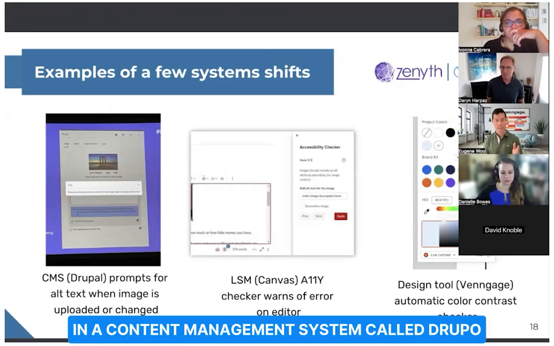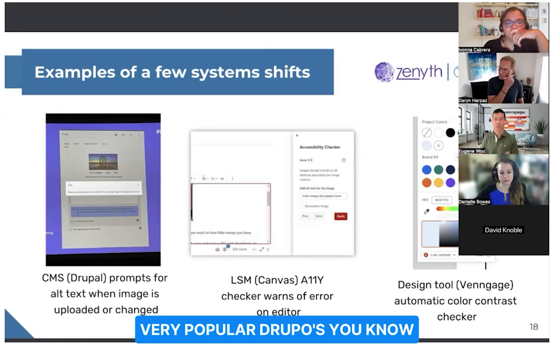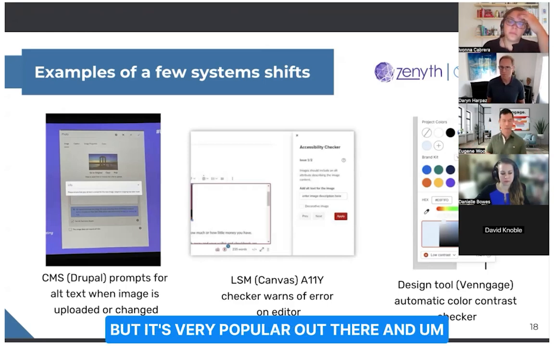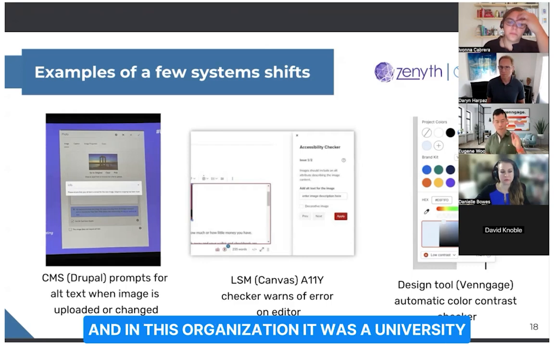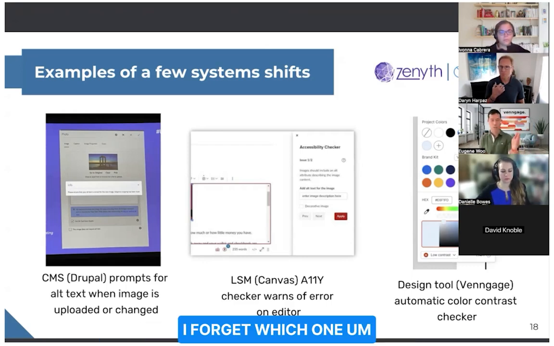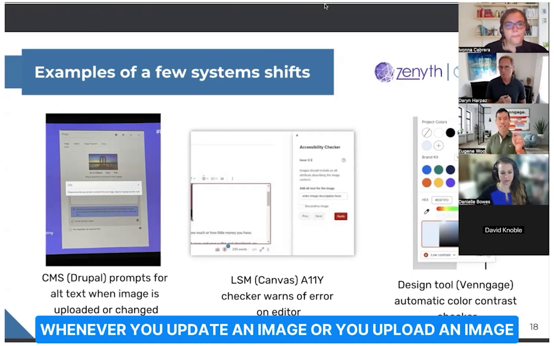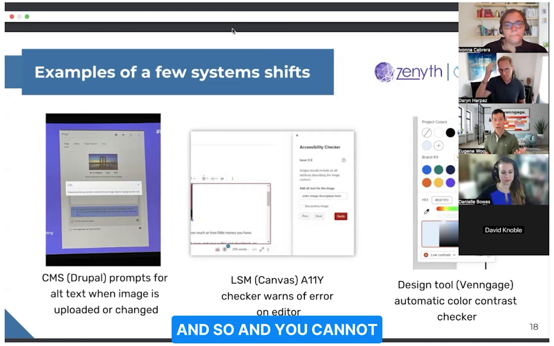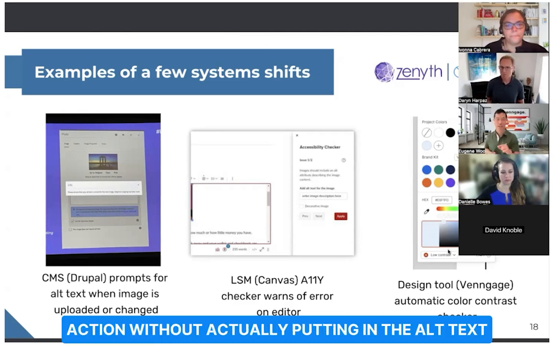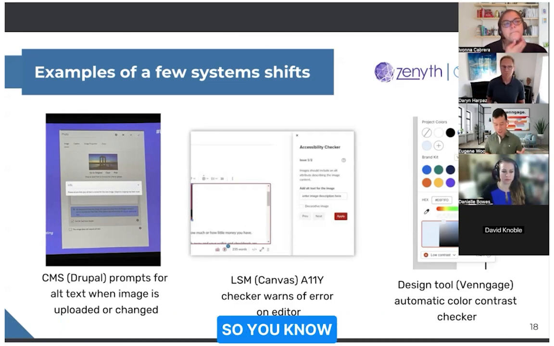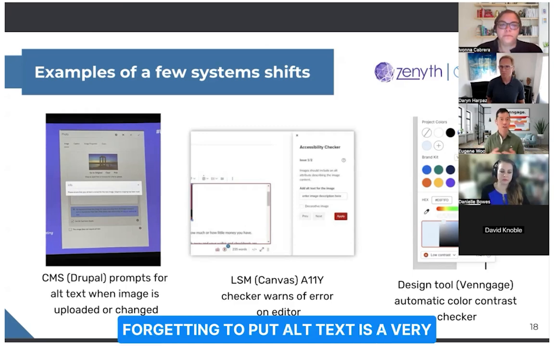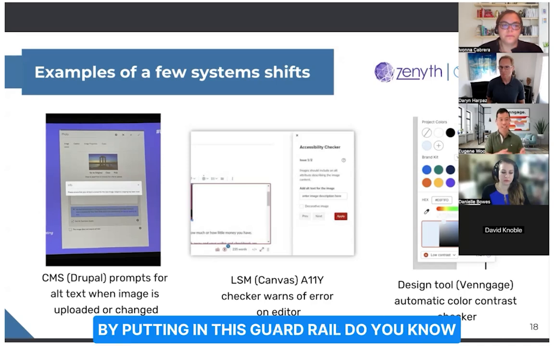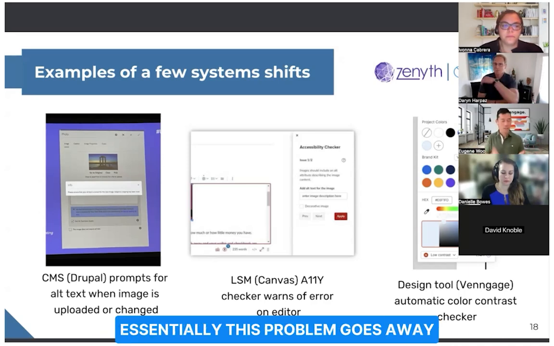The first is in a content management system called Drupal, very popular. It's kind of like WordPress if you haven't heard of it. In this organization, it was a university, I forget which one, whenever you upload an image, it prompts you for the alt text, and you cannot complete the action without actually putting in the alt text. Forgetting to put in alt text is a very common thing that makes pages inaccessible, but by putting in this guardrail, essentially this problem goes away.